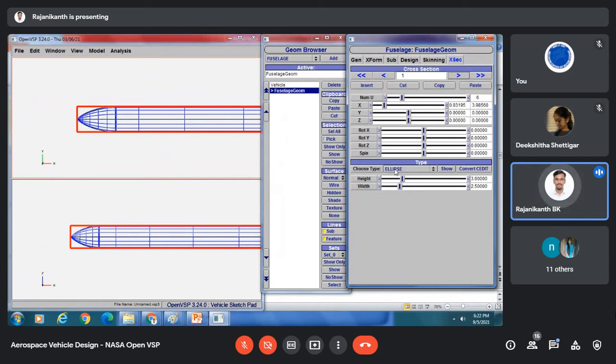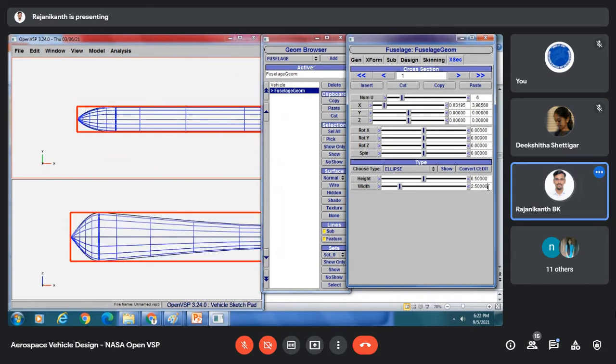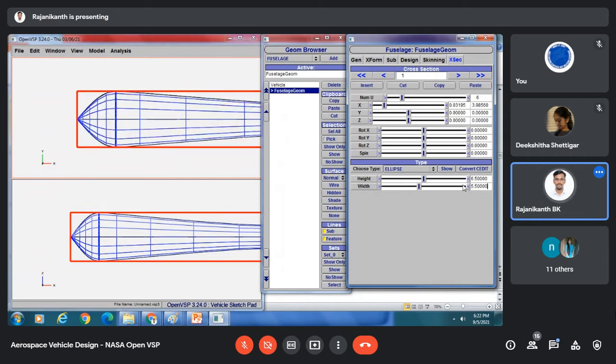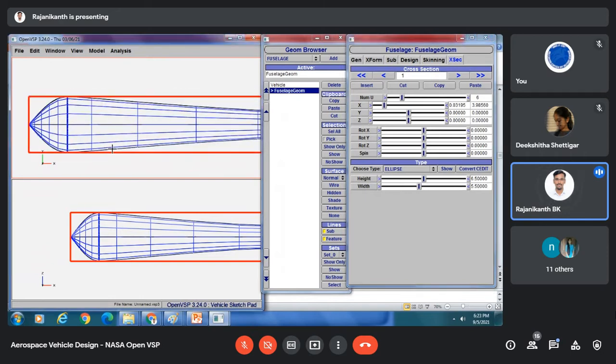The type of cross section is an ellipse type of cross section. Here for height, just go with 6.5 feet, and width 5.5 feet. So the first cross section parameters I have already given: choose the ellipse type of cross section, with height 6.5 feet and width 5.5 feet.